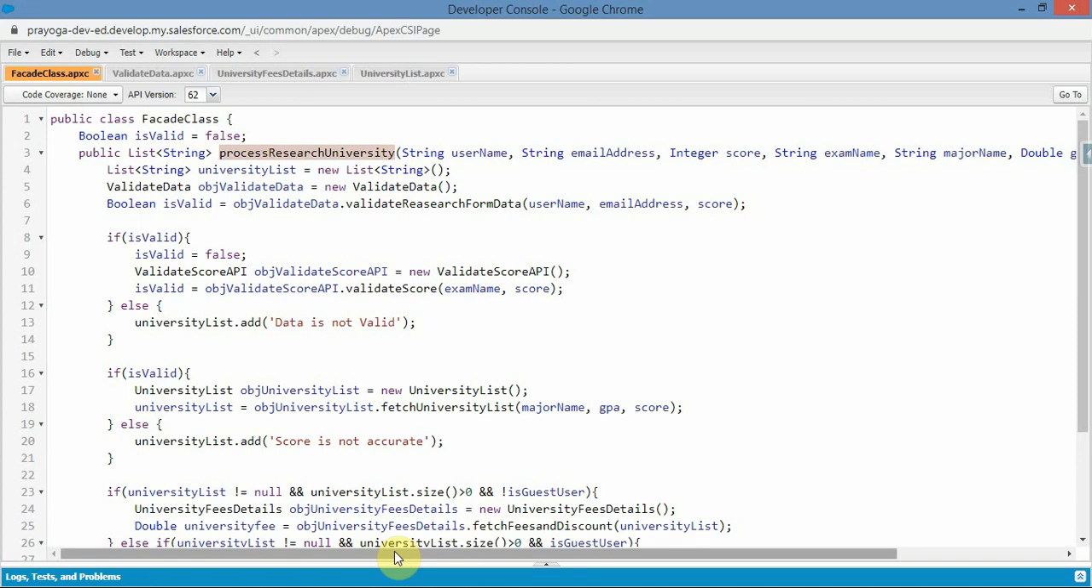Rather, we handle the complex business logic in subsystems, and from the facade class we just call those subsystems. This is what the facade class will do: it will simplify the interfaces. Only from the front end we need to connect with this one, and the rest of the things will be taken care of by this class itself. So it simplifies the interfaces. The sequential execution will be handled in this class itself. First, we need to validate the data, then we need to check the score. All the sequence will be maintained in this class itself.